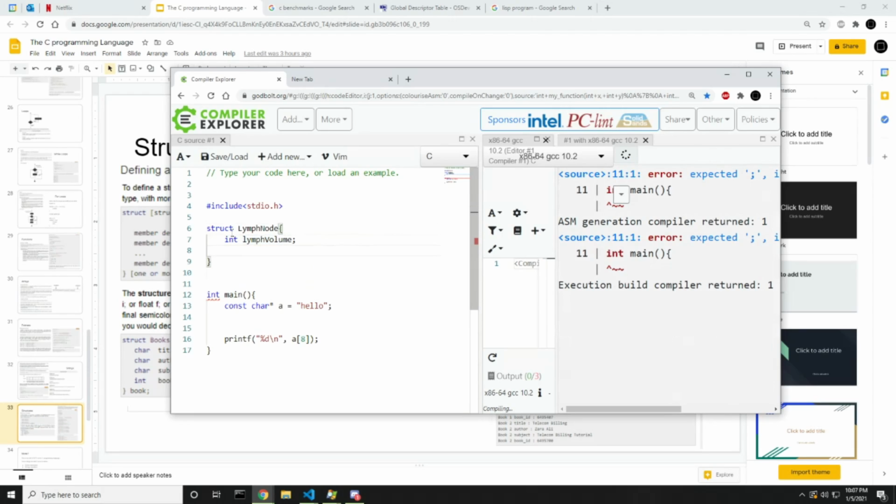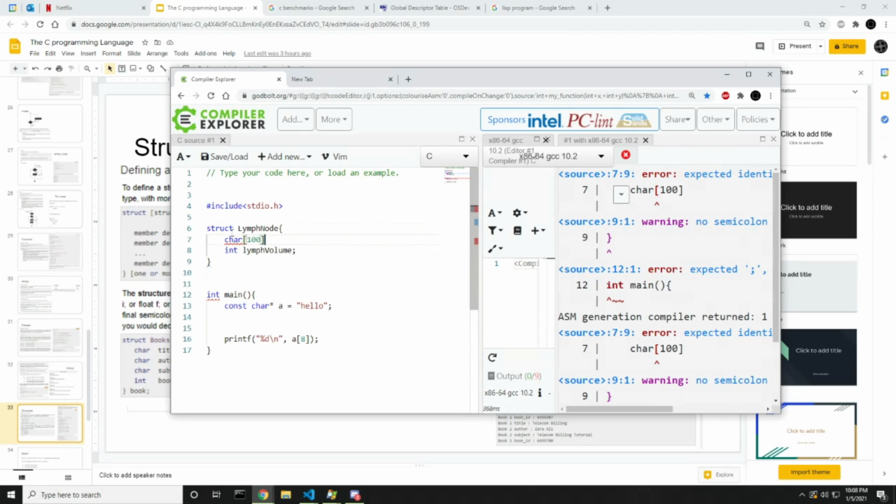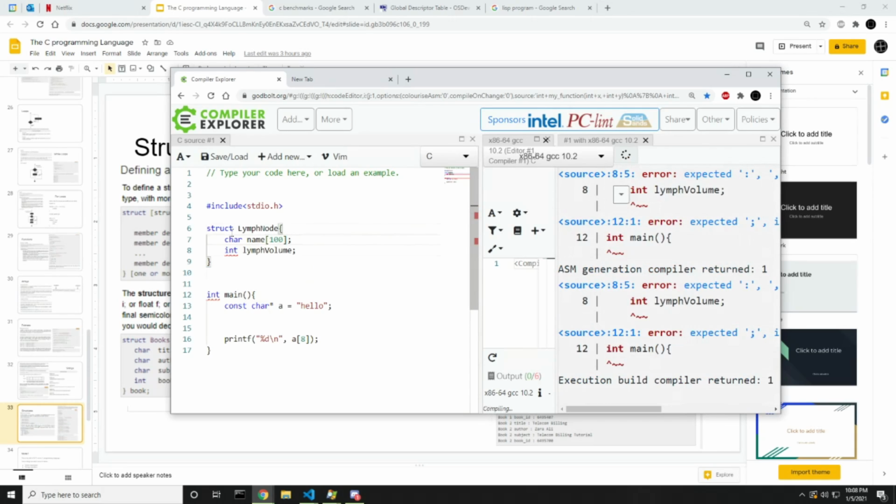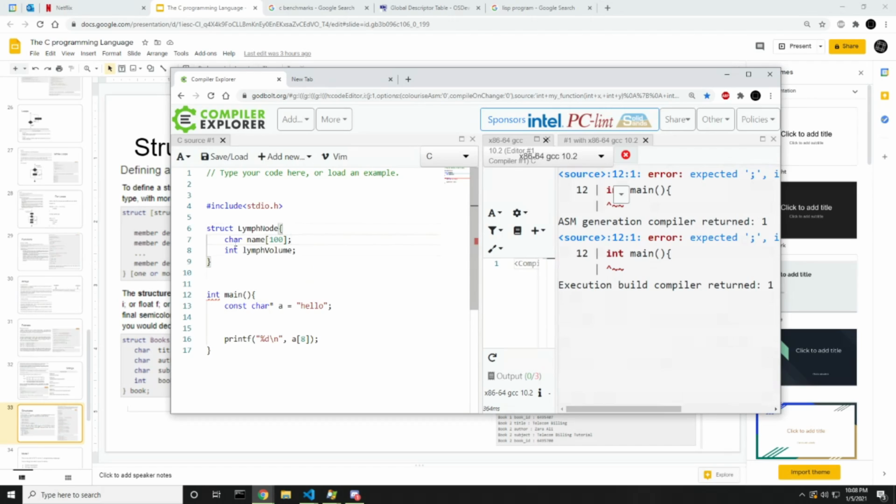We're measuring the size of it, and we also want to name our lymph node, right? Like every lymph node in the body needs its own name, right? So we're gonna do char, and we're gonna say the maximum number of characters you can name your lymph node is something 100 characters long, right? So that's what we're saying about this lymph node struct.